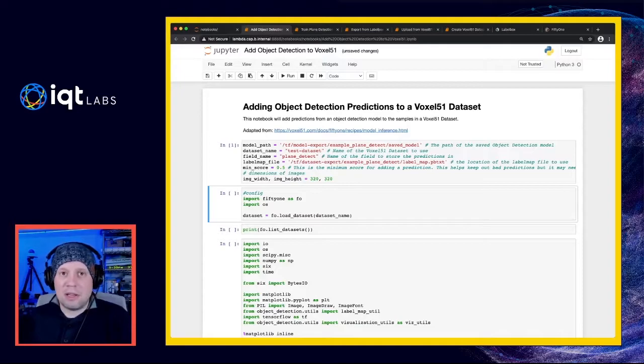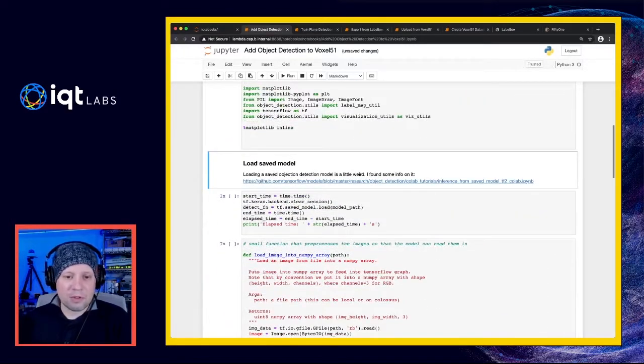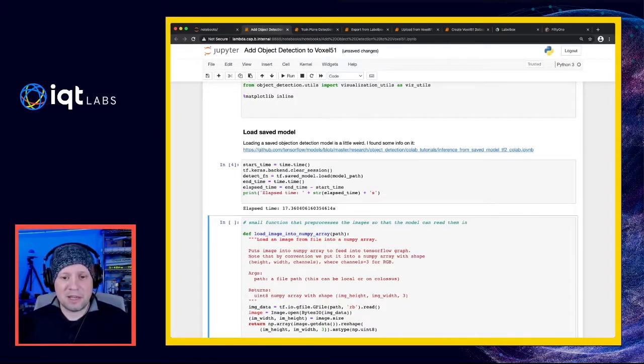And we'll then load in our dataset. This will spin up Voxel51. Next, we'll just import a bunch of different libraries. Now we're going to load the model we had saved earlier. This will just take the model saved in the TensorFlow SavedModel format and load that up. You can see it takes a bit of time because the models are pretty large. So let's see, done in about 17 seconds.